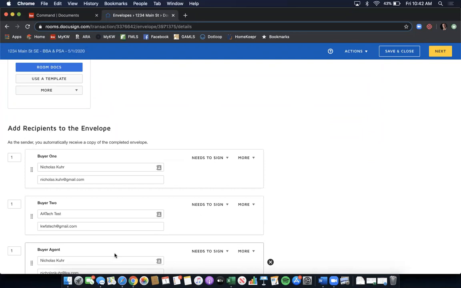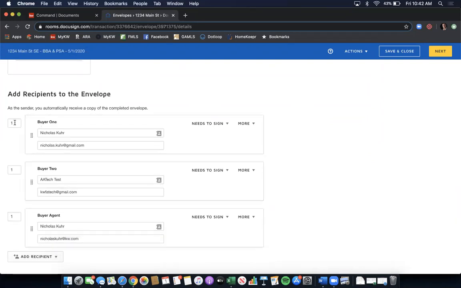All right, so here you'll notice that on the left, there's a box with a 1 in it. This is the signing order of the documents. Right now it is set up so that when these documents are sent out, everyone will have the right to sign at the same time. But sometimes we may want a specific order. So let's say we want buyer 1 to sign first, and then buyer 2, and then we want to sign. To update that, you just click in here and change the number like I just did, and that will change the order.